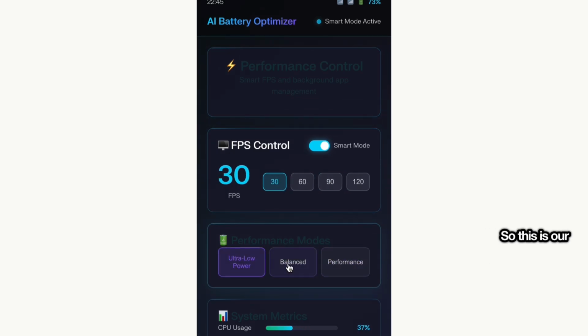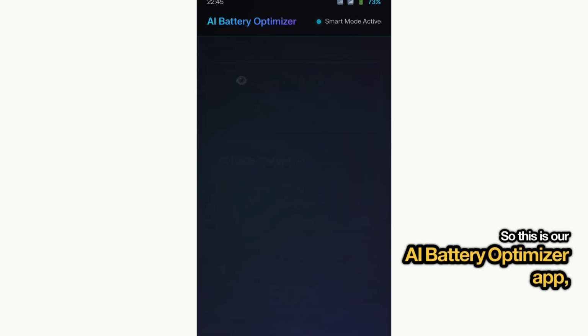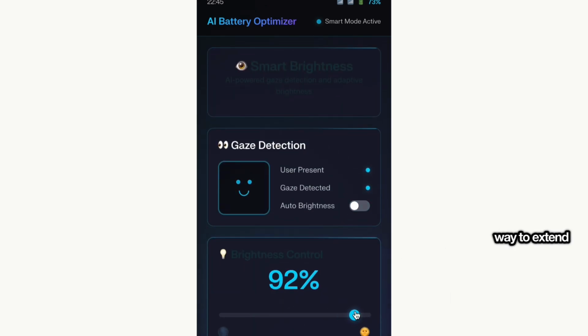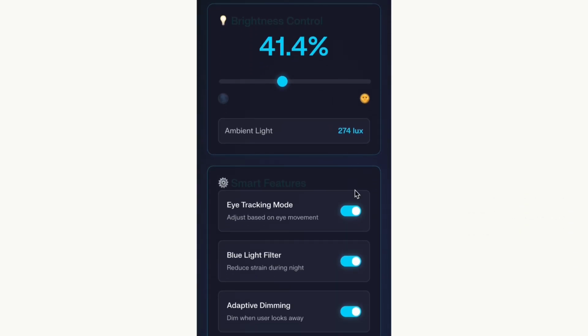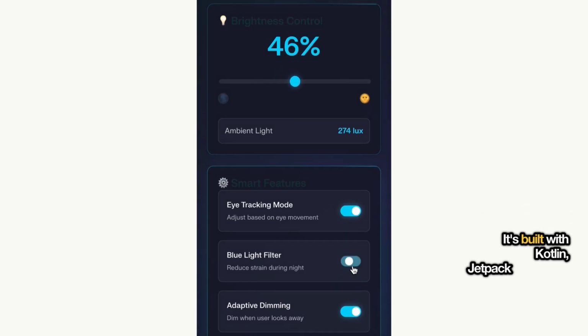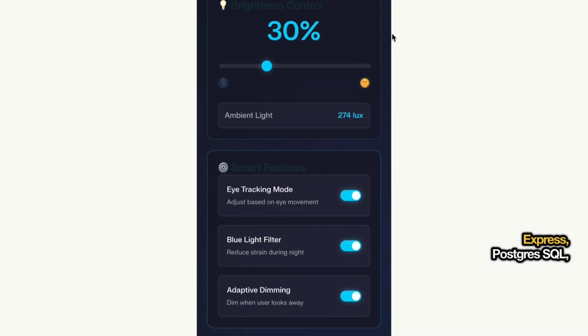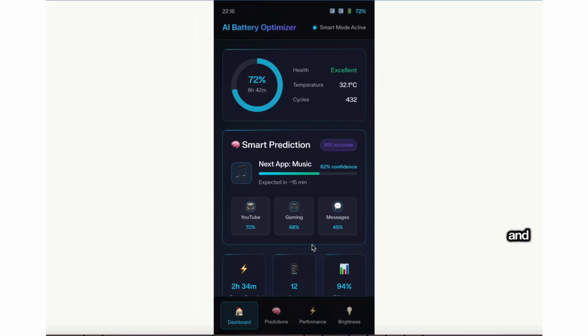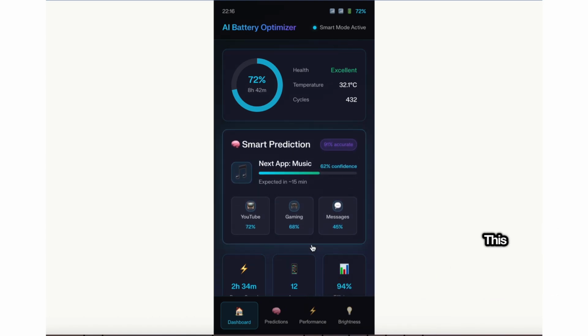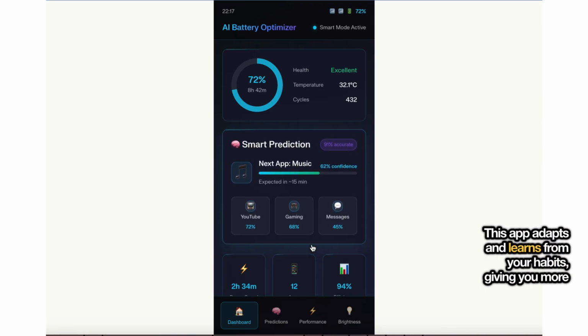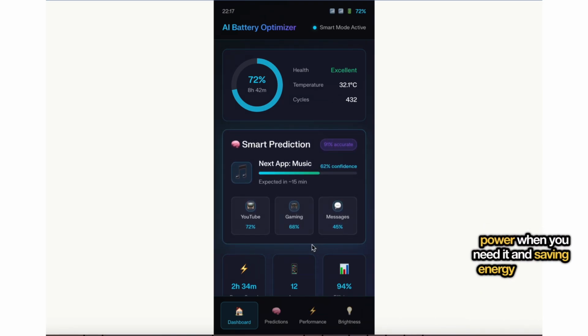So, this is our AI Battery Optimizer app, a smart and proactive way to extend your smartphone's battery life without sacrificing performance. It's built with Kotlin, Jetpack Compose, Node.js, Express, PostgreSQL, Retrofit, Room, and ML Kit, combining modern Android development with a machine learning powered backend. This app adapts and learns from your habits, giving you more power when you need it and saving energy when you don't.